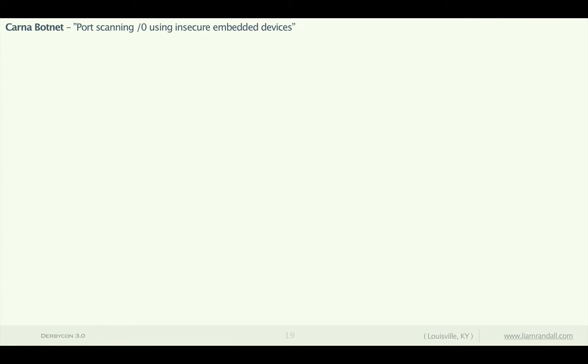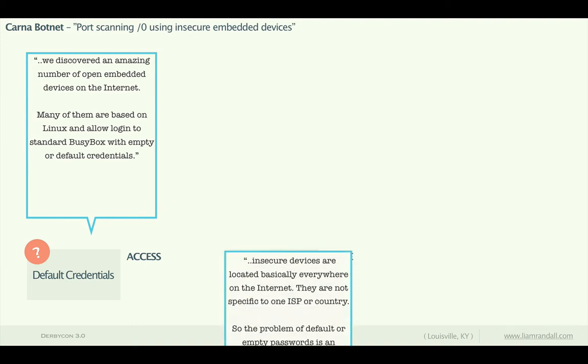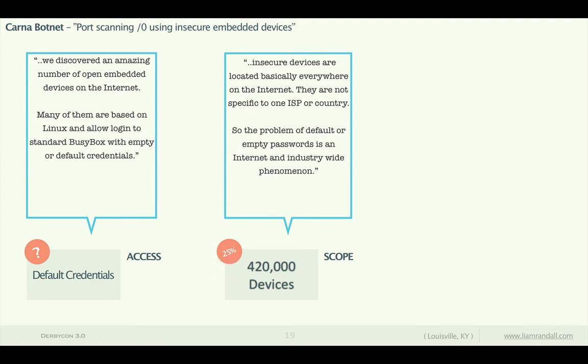If you haven't read about the Carna botnet, the paper they put up is wonderful, and I highly suggest you read it. But let's read how they describe the worm themselves. The first thing is access. How were they accessing these embedded devices? They note that they discovered an amazing number of open embedded devices on the internet. Many of them are based on Linux and allow logon to standard BusyBox with empty or default credentials. The scope was that insecure devices are located everywhere on the internet. They're not specific to one ISP or country, so the problem of empty or default passwords is an industry-wide phenomenon. In the deployment they performed, they compromised 25% of the devices they found. Approximately 420,000 unique devices were compromised in this one worm.